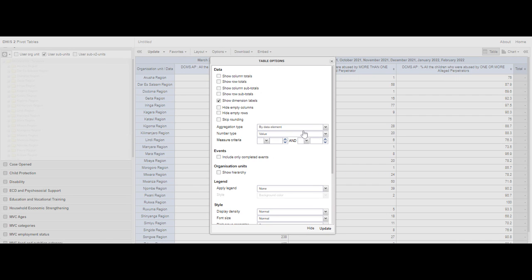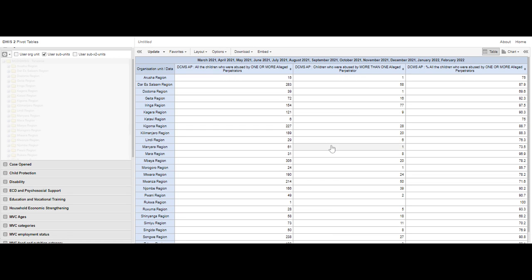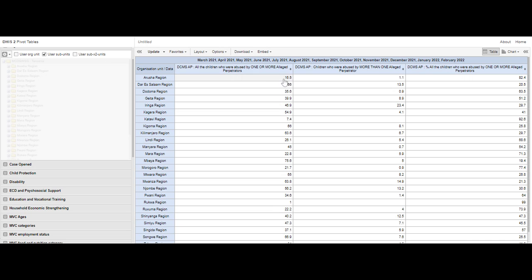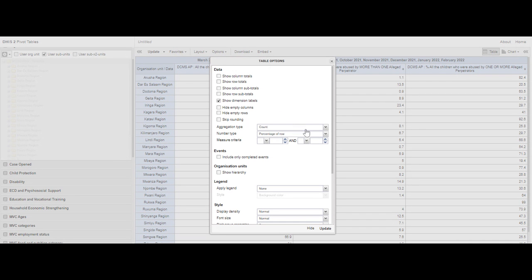You can change the aggregation type. By default here, it was by data element, but you can change this. Maybe if you say by count and update, then it will be updated respectively. You'll observe the data will be different from the initial one. If you want to change the number type, you can select the percentage of the row. This will give you the percentage of each data in the whole row displayed here. So you can just change these options depending on your preference.